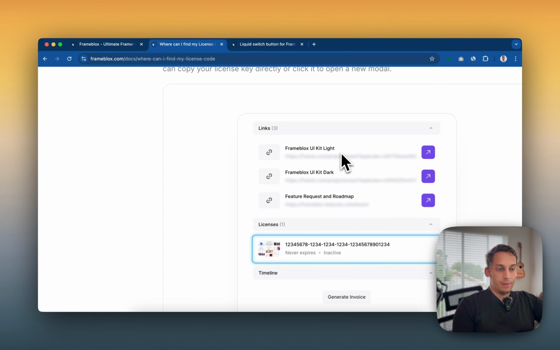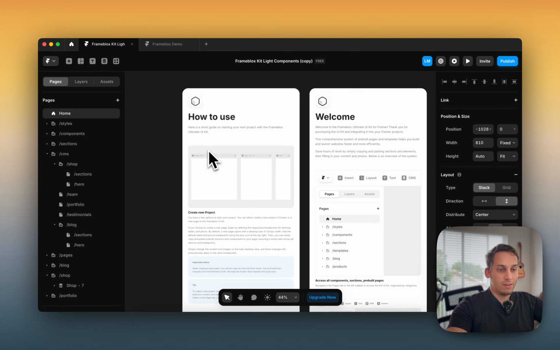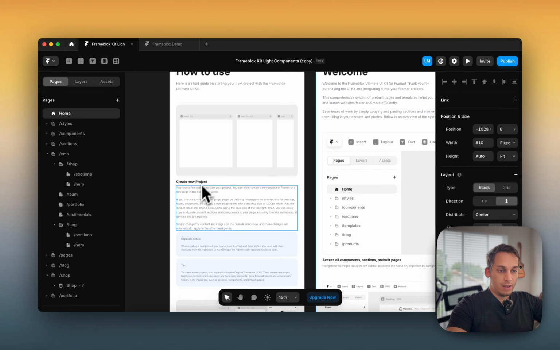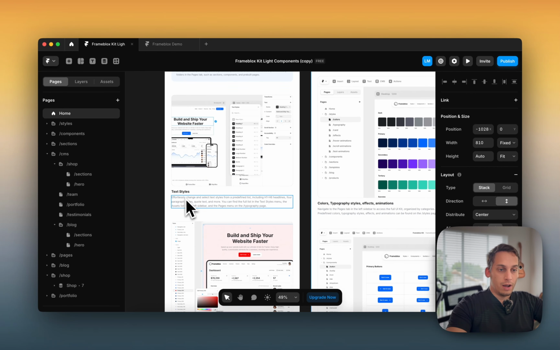You have a quick how-to-use guide and a welcome guide over here on the left that basically shows you where everything is and how to implement it into your project. And it's quite extensive. I would take maybe 5 minutes to go through this once you download Frameblox. It shows you everything from creating a new project to editing text styles, implementing color styles, editing your assets in your Framer project, and pasting in new sections, right?